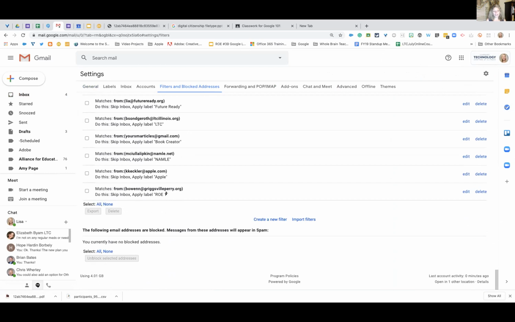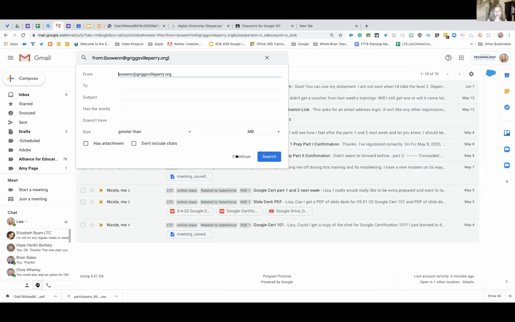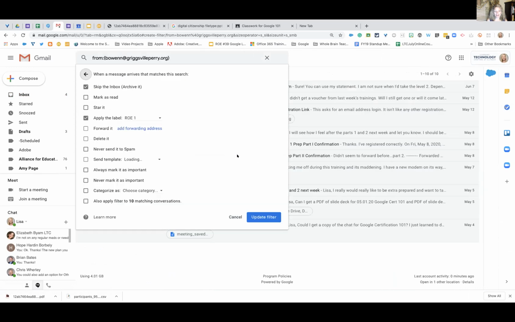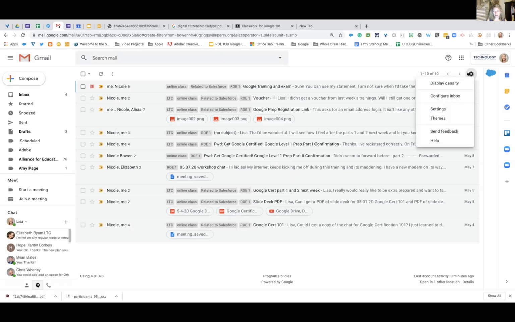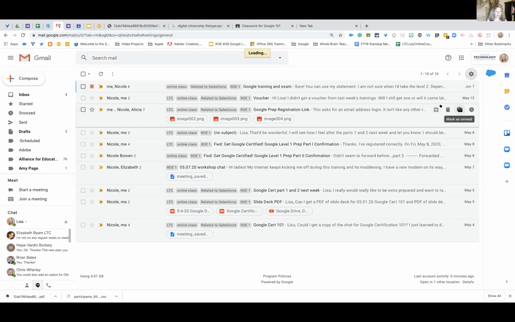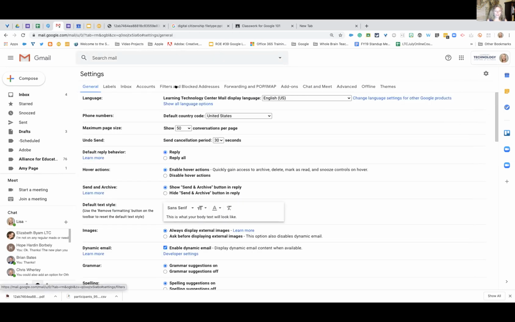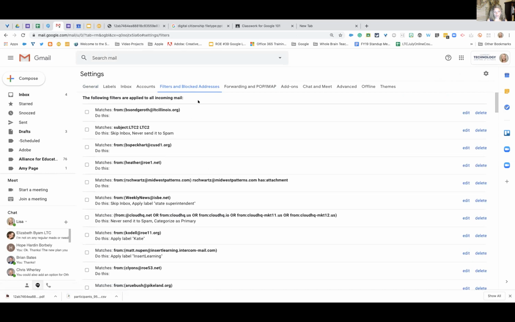If I don't want that to happen anymore, I can delete it. Or if I want to go back and edit it, I can go back and take off skip the inbox. I will tell you, when I was learning about this a few years ago and changing my settings and labels, for some reason, it took me forever to figure out how to edit the labels I created. And it's under settings. It's the filters and blocked addresses.